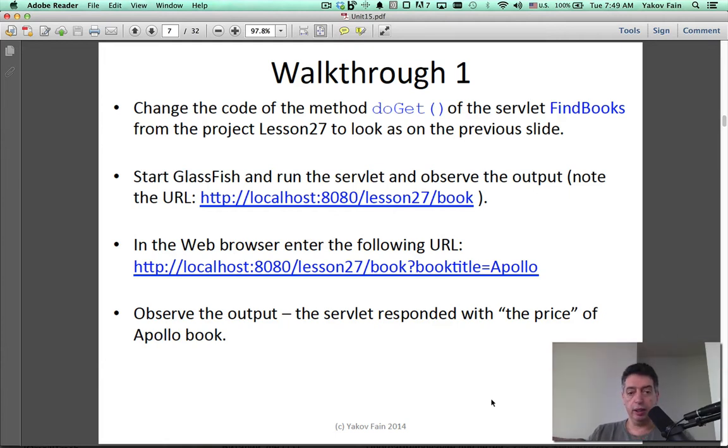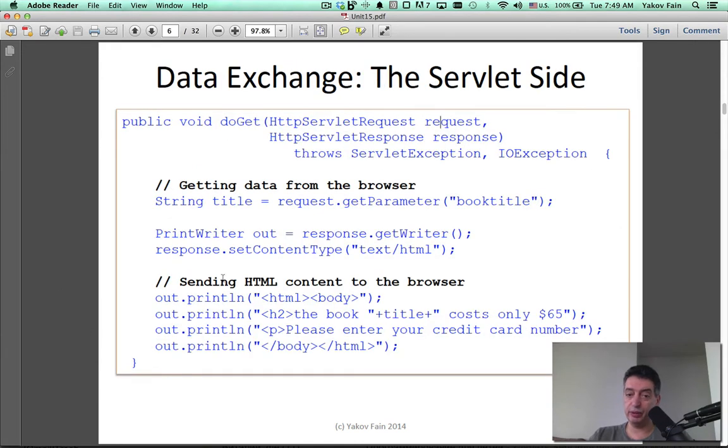Workshop number 1. The lesson 27 is a project of Eclipse that we created during the last video. And I don't remember, I'm not that young anymore, what we put in the doGet back then, but I want it to look like the previous slide. I want our doGet to look like this in that lesson 27 servlet.